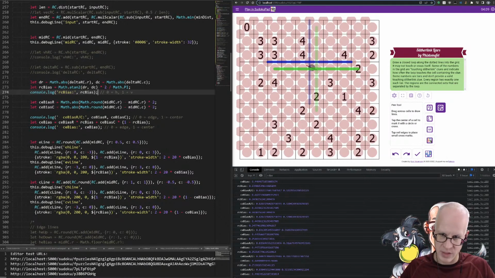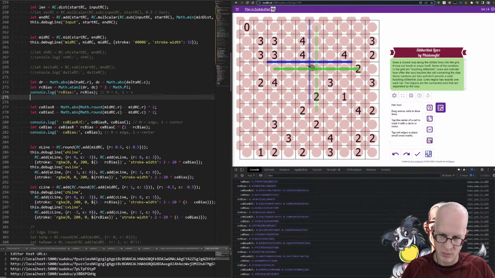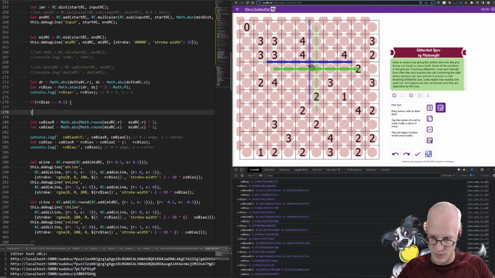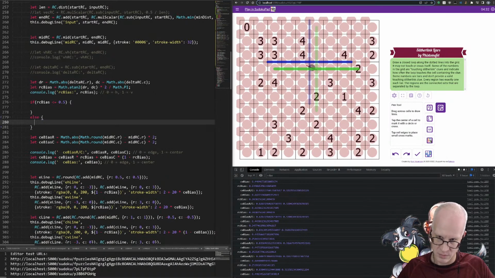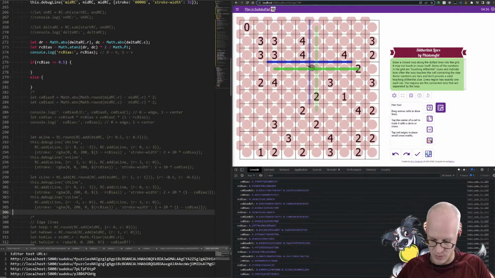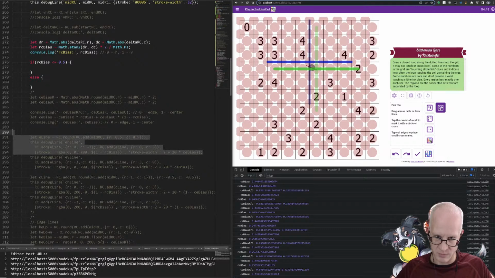So we have an RC bias. We don't actually care about all of this at the moment. So if RC bias is less than 0.5, so equals 0.5, do this, else do this. And we're basically simply drawing vertical or horizontal, and we want to draw both edge and center because we haven't really decided yet, right?